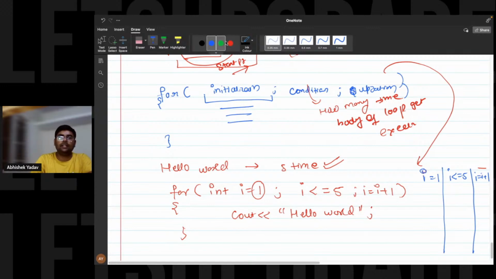So for the first time, this initialization part will get executed only once during the whole cycle of the loop, and here the value is 1, right? After executing the initialization part, you will go to the condition part. That is, the second statement will now get executed, and I will check whether the condition is true or not, that is, whether 1 is less than or equal to 5. Yes, it is true.